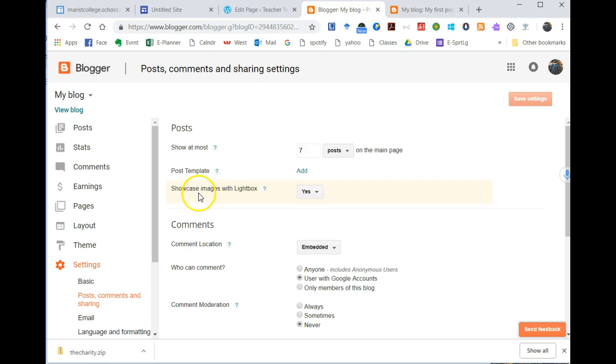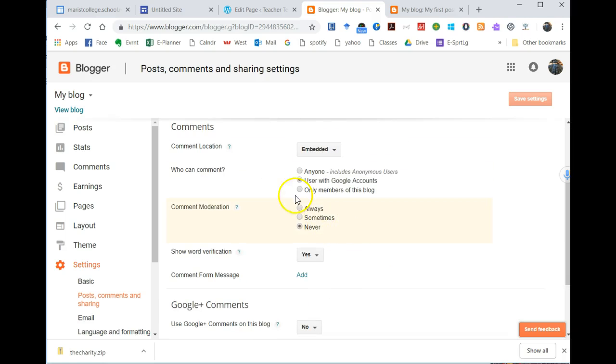Posts and comments. This is what I'm looking for. Posts, oh, it's how many can display on a page. Who can comment? So you can decide who's allowed to comment. I'm going to just say anyone can comment. And comment moderation, the default is never, so any comment somebody makes will automatically be published.